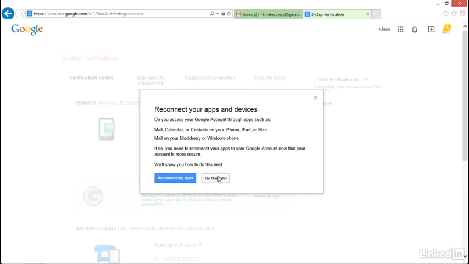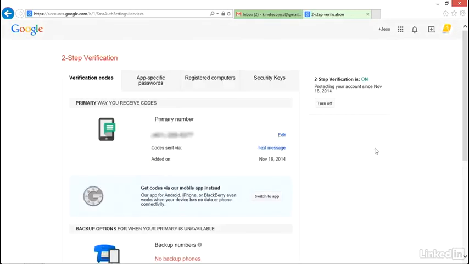I'm going to reconnect all my apps later, and now, whenever I try to log into my Gmail account from any computer or device, I will first need to get that code from my mobile phone, input it in, and then I can use the device as normal. It's a great security feature. It's for your protection. So I strongly recommend that if you use any service that offers this, you should always turn it on.